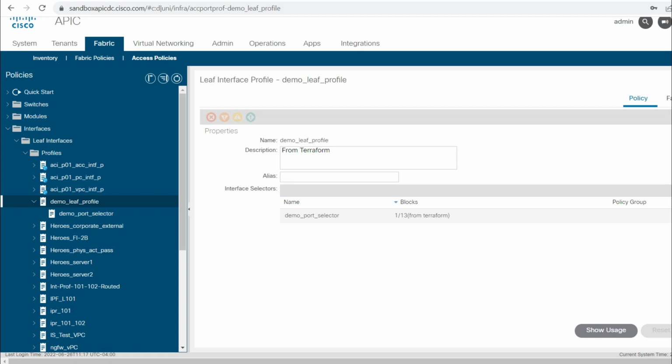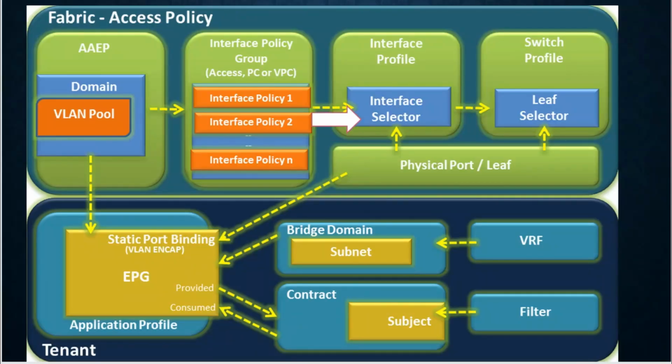In this example I have used only a single port, but if you want to take a range of interfaces, like two or more ports, then you can select and give the range from port to port. So in this way we have configured the interface profile and interface selector.